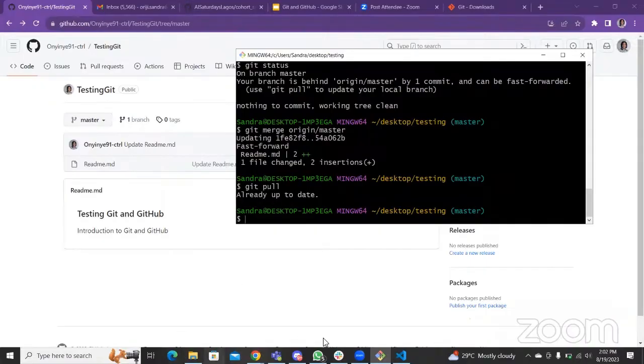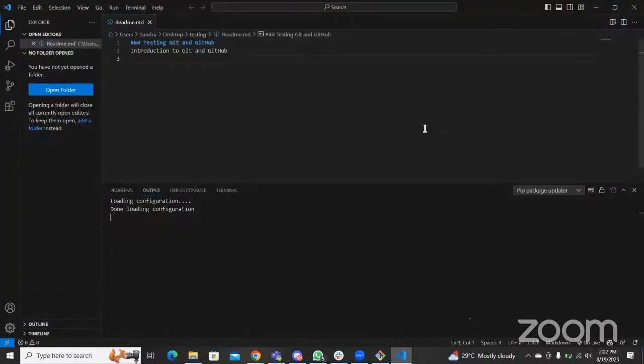Okay, let's check if actually it's that. So have you seen it? It's back. Look at it now. So what is in my remote server, I've now updated in my local branch.